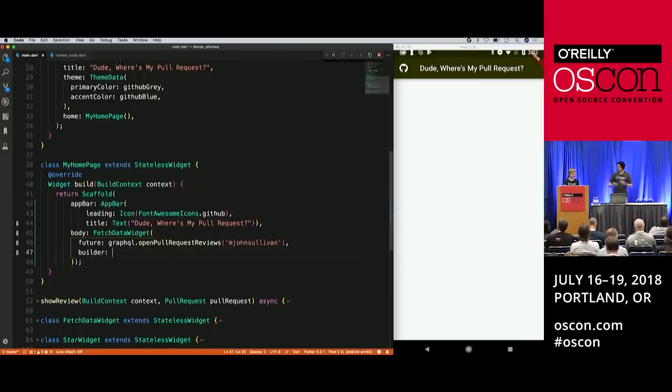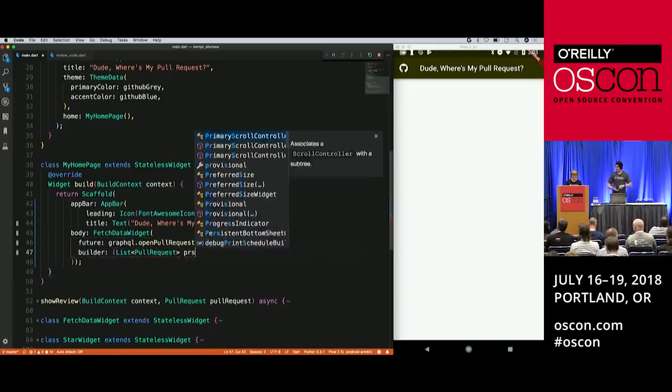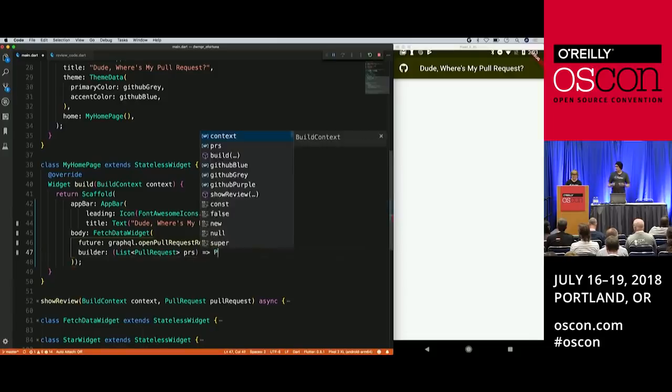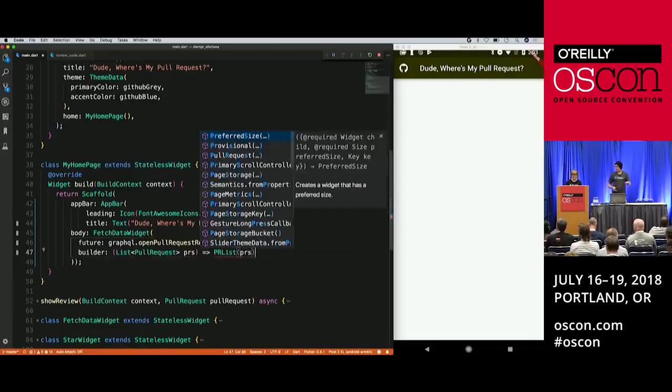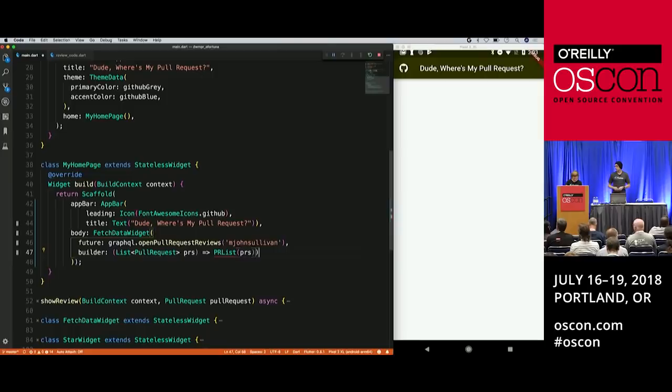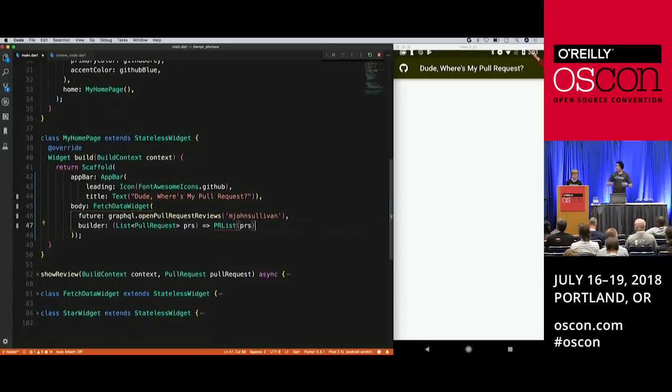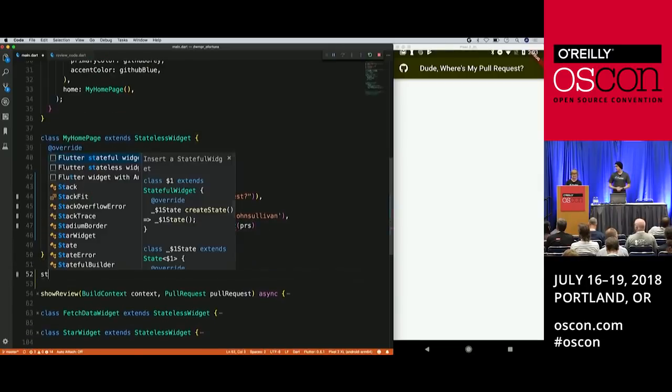So we've given it a feature, which is please render the data that comes from the GraphQL API, which is a collection of review requests for pull requests. And in the builder, we're going to supply it a function to run when the data has arrived. That's just taking a list of pull requests, because that's what the GraphQL API is returning to us. And Emily is going to put those PRs into a mythical PRList widget, which doesn't exist yet. Yes, so let's write that.